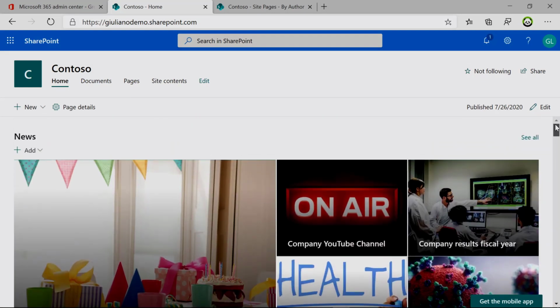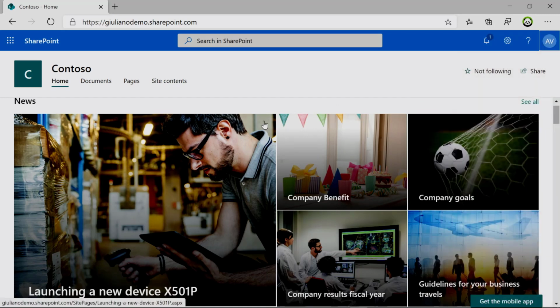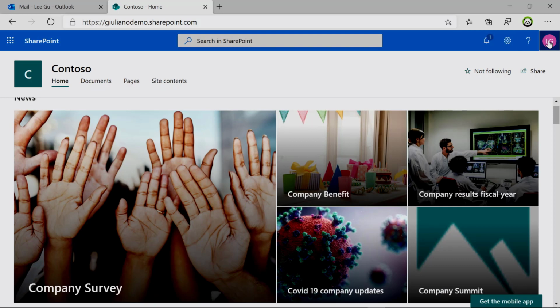So going on top now, I would like to put focus on this section. As you can see here, we have five news. If I switch perspective to another user, Adele Events in this case, we can see that on the same site we have different news here. We have launching a new device, company goals and guidelines for your business travel, which are different from the first perspective. Again, if I go on a third user, Li Gu in this case, on the same site again, we have different news on the news web part. So this is how audience targeting works. Basically, you can target specific users or groups for a news.